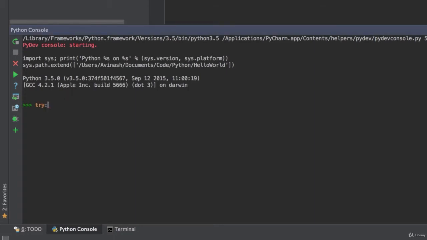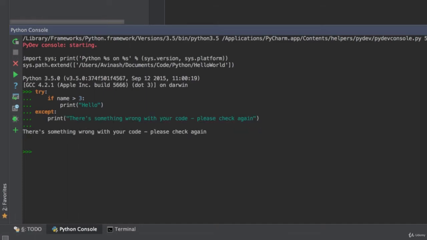I'm going to go ahead and say try, and then if name greater than 3. Again, we haven't defined name, so obviously this code is going to give us an error. If name is greater than 3, print hello. Otherwise, I want to say except print there's something wrong with your code, please check again. Okay, so hit enter and we get there's something wrong with your code, please check again.